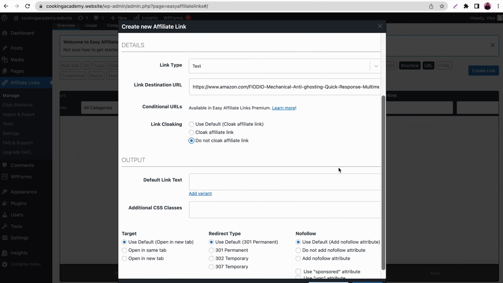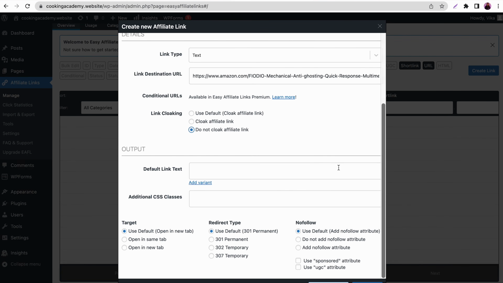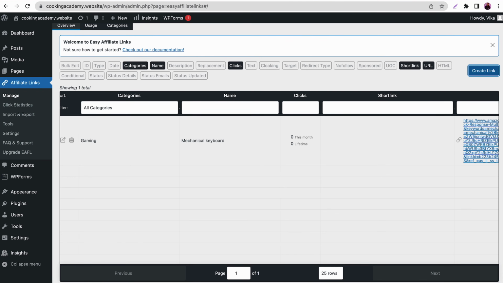And since we are not using link cloaking, we can skip the short link select field. Then for the default link text, provide the clickable text for this link. You can also add multiple variants. Lastly, choose to open the affiliate link in the new tab. For the nofollow part, choose Use Default. Now that everything is set, let's add the link to your post.